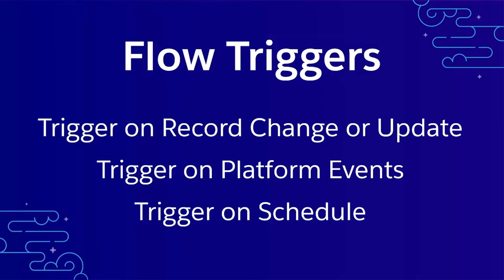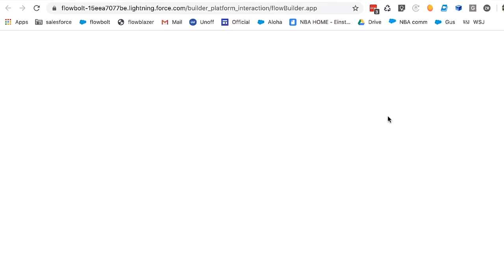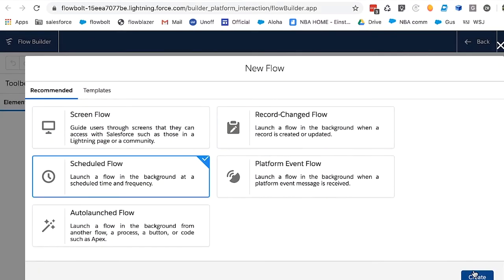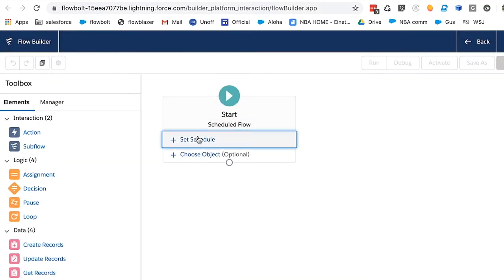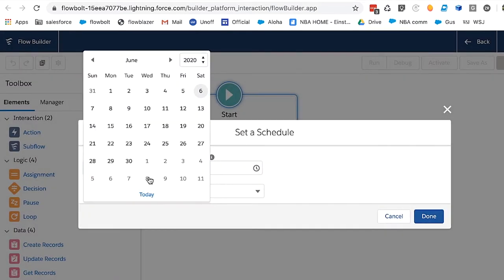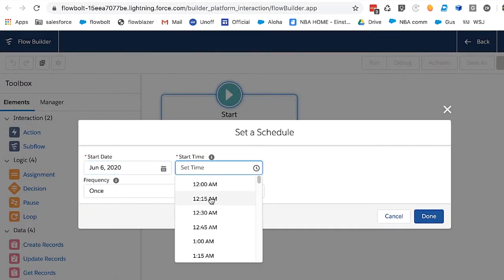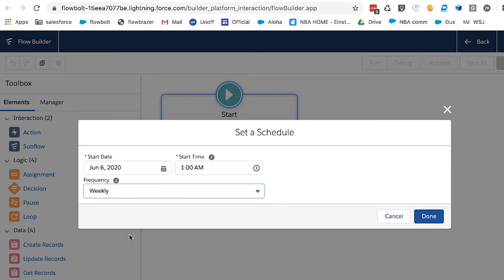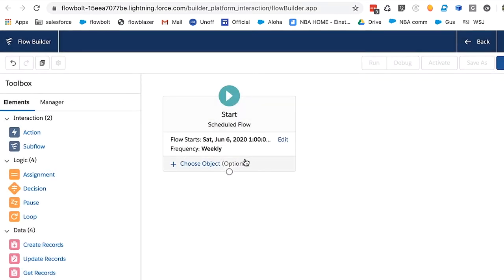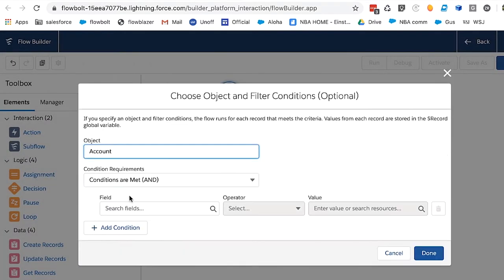You can now trigger flows when a record is created or changed. You can also trigger flows based on a schedule or an incoming platform event. Let's focus in on schedule triggers. They're great for automations that you want to run regularly or frequently. When you configure a schedule trigger, you can specify a record query, and at the time the flow is triggered, the query is performed and the flow is executed for each returned record.